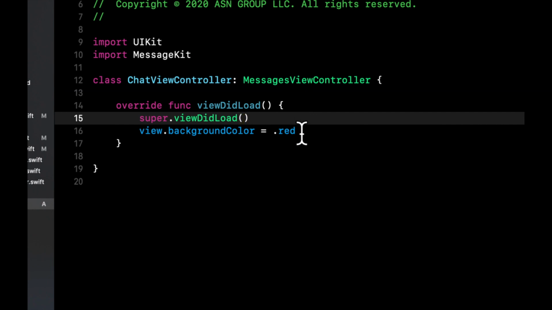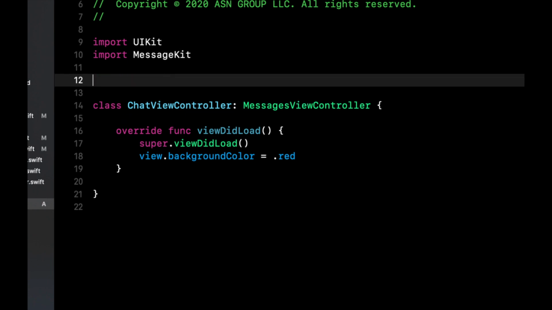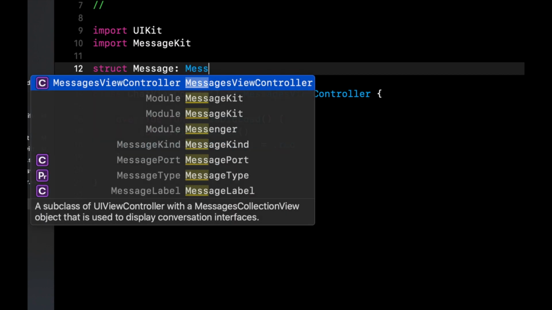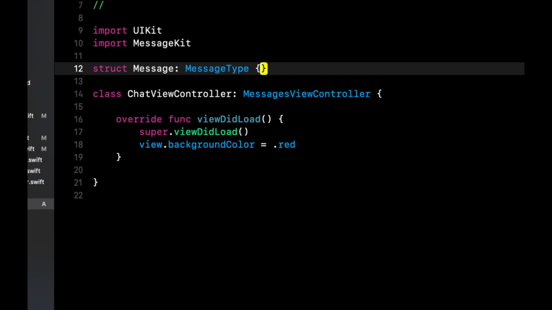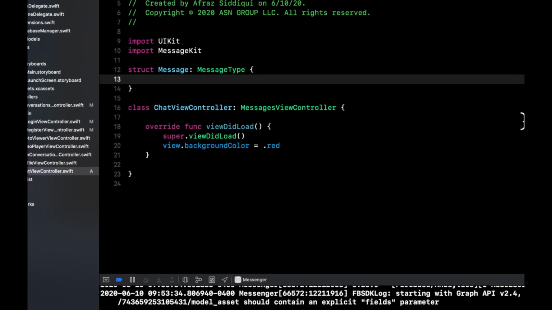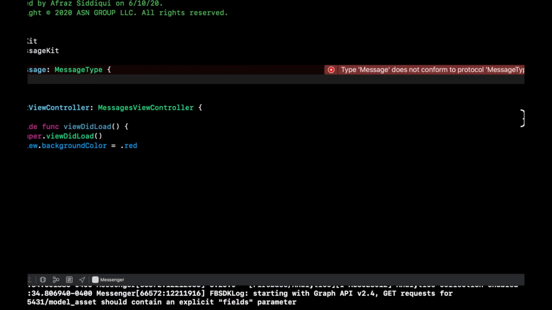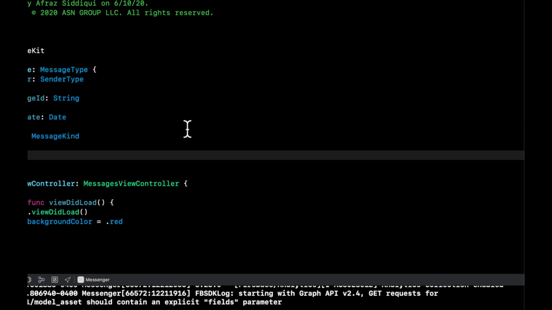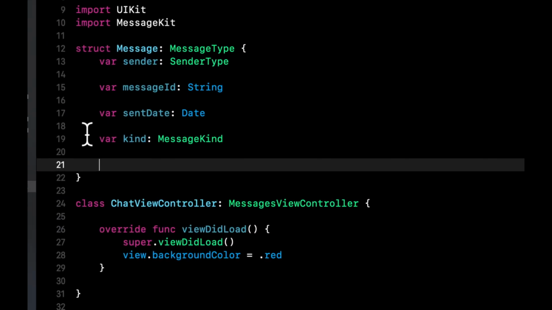And we can leave this as red, but what we want to do now is define 2 structs, and one of the structs will represent a message, and the other one will represent a sender. So let's literally just call them that. So a message is going to be a MessageType. And this MessageType comes in from the MessageKit framework. And you'll see an error pop up here that we don't conform. Hit that and hit fix. And it'll bring in the properties that we need.